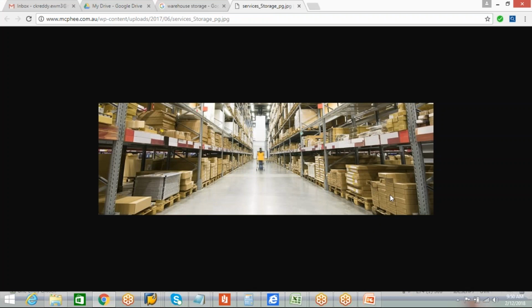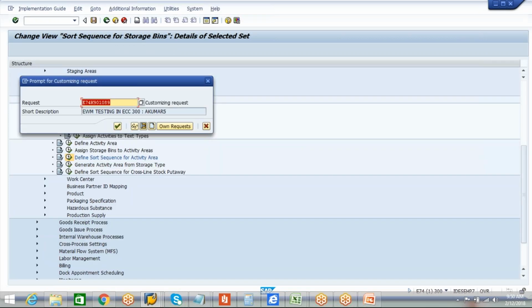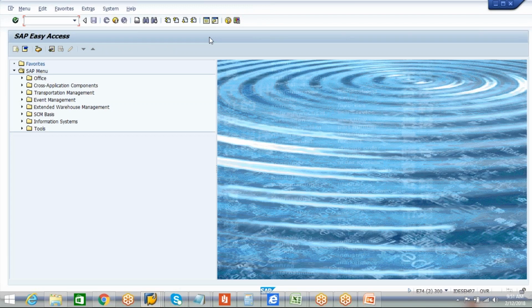But it depends on the numbering of our storage bins. Numbering is very important here. Next, sort direction ascending for level; I am not using the level direction, this is enough for us. So the sort sequence is first stack then level, and stack is ascending, level also ascending. This is my sort sequence. We keep this as it is, and once after maintaining the sort sequence, one transaction is there to run the bin sorting from easy access.